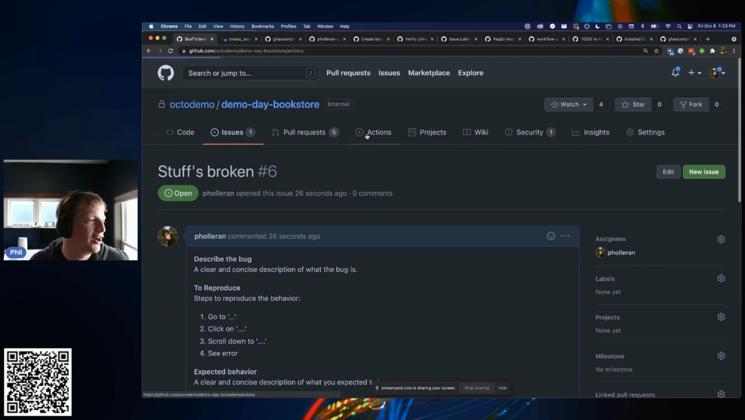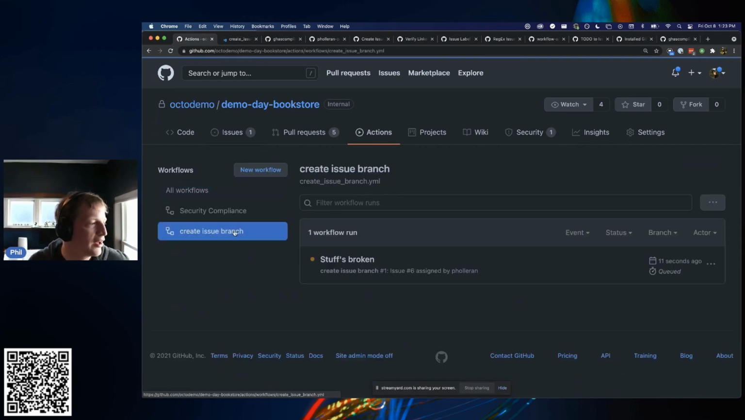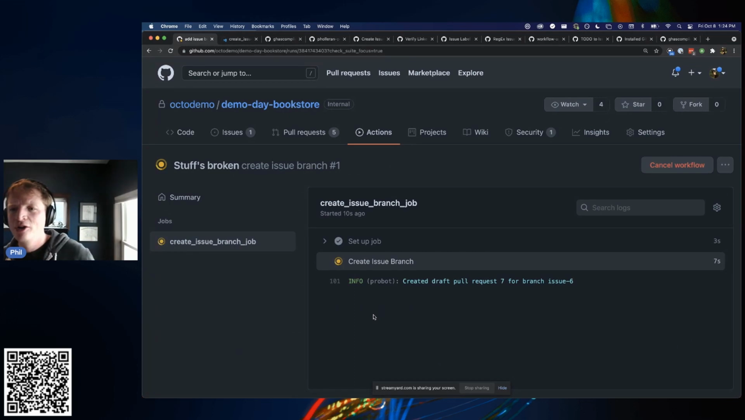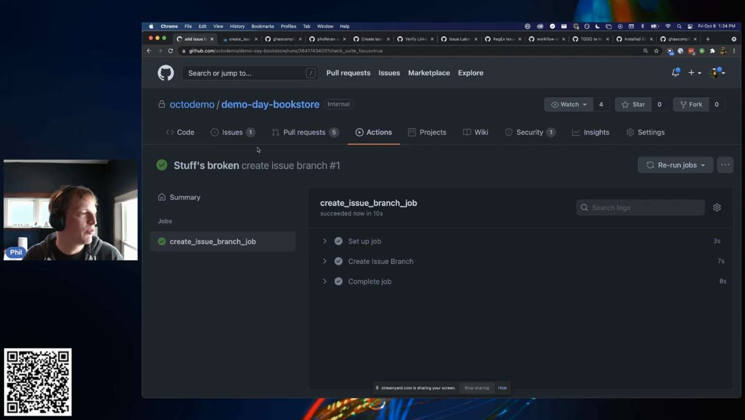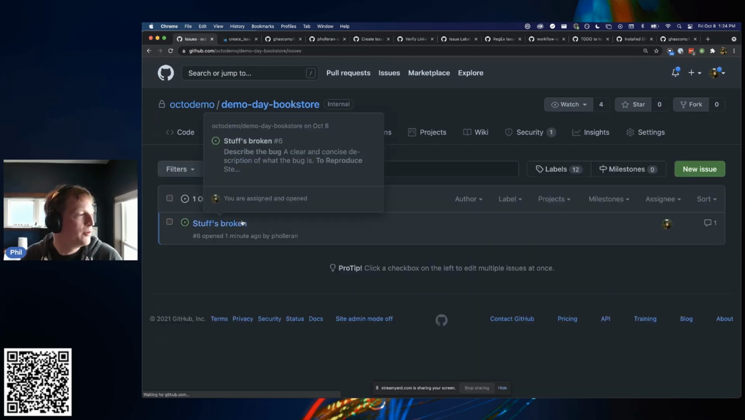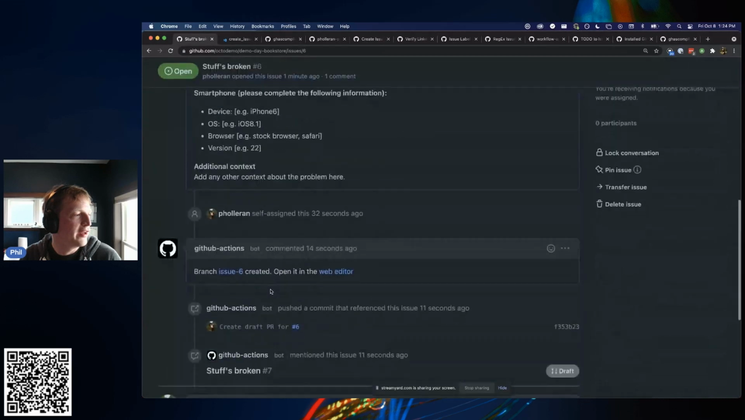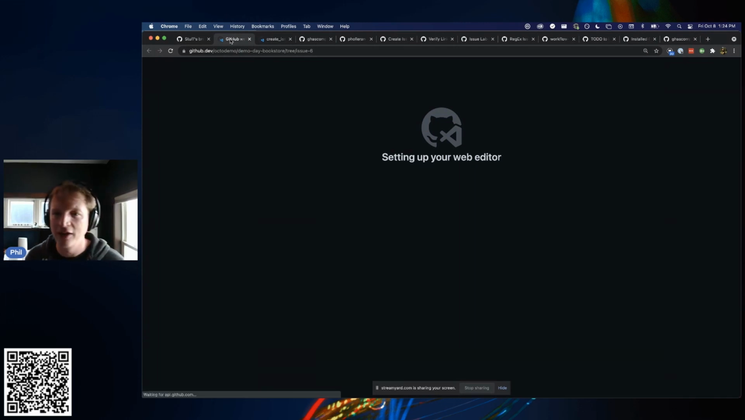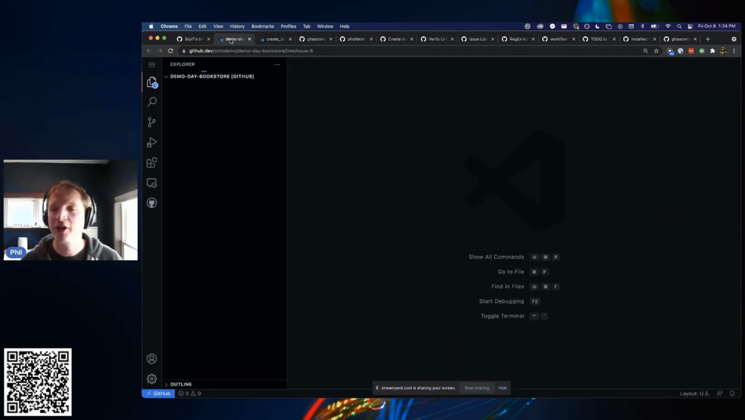So if I come back in here, take a look at actions, and we take a look at that create issue branch, we can see here stuff's broken and it's triggered our workflow. Again, jump in, take a quick look at it. We can see that everything's firing up. It's going to go through there, create that issue branch for us. You can see it's already created a draft pull request for us for that work, and the job's complete. Take a look here at that issue. Now, as I scroll on down, I can see that, hey, there's been a branch for issue 6 that's created. I can open it now in the web editor if I want to, and get to work, jumping right in to start committing to this particular branch.